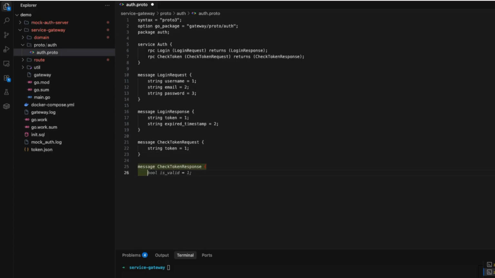Notice the field numbers 1, 2, 3. These are used in the binary encoding. Never reuse or delete a number once you publish a proto. That's how you break things in production.